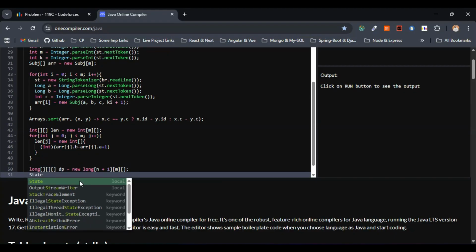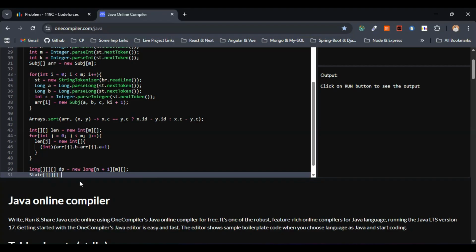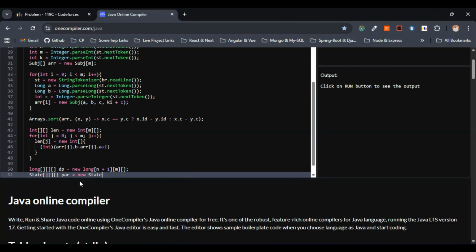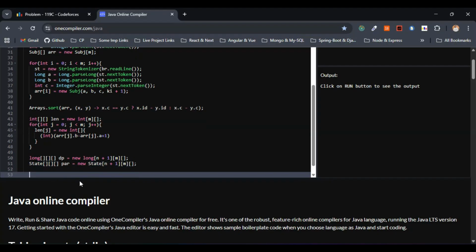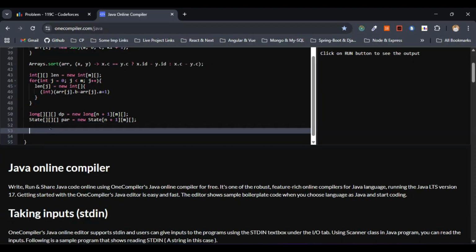So also we have to go with the state here. So again three arrays, and this one will be state, new, n plus 1 again, m, and this one will be the empty array. So this is fine. Just give me a second. So this is fine. Long int state, we have this one.